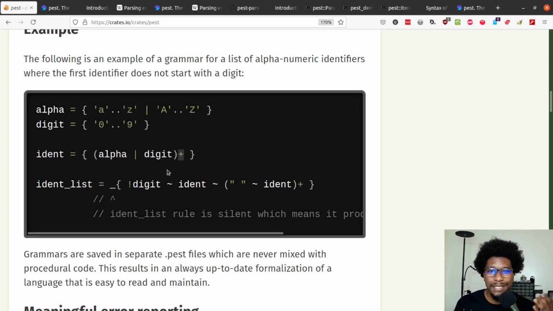So earlier they mentioned that the syntax is sort of similar to regular expressions. It's not the same, and you shouldn't conflate the two, but there are overlaps.